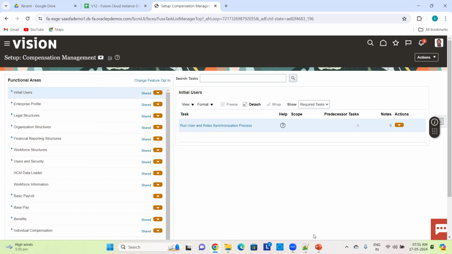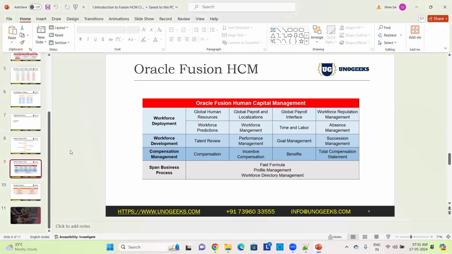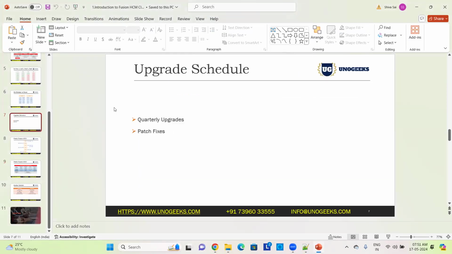That is how Fusion will be for any product family, be it SCM, be it HCM, be it anything. It is going to be the same. And this is how the upgrades are going to happen. So this is about the introduction. Now we will go into the navigations.